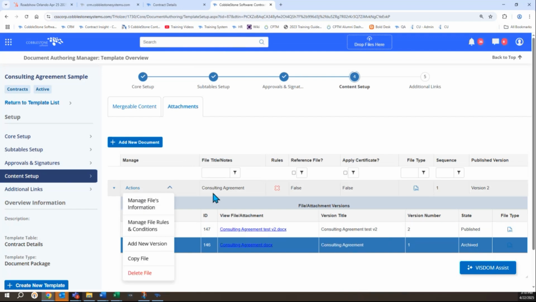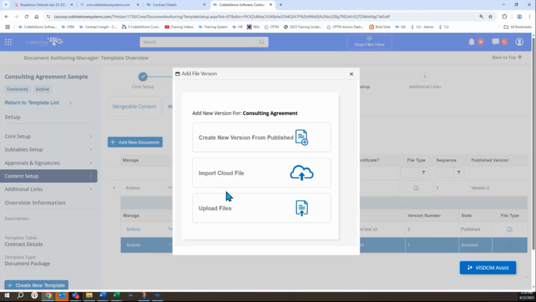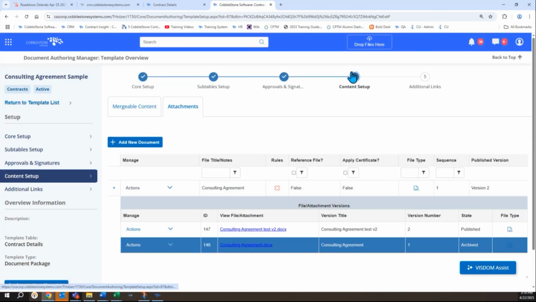You may also click this caret icon on like the master template and click add new version. So if you have updated versions of the template that happen to be stored locally, you could upload it this way. Okay. But I usually just do this in the system.